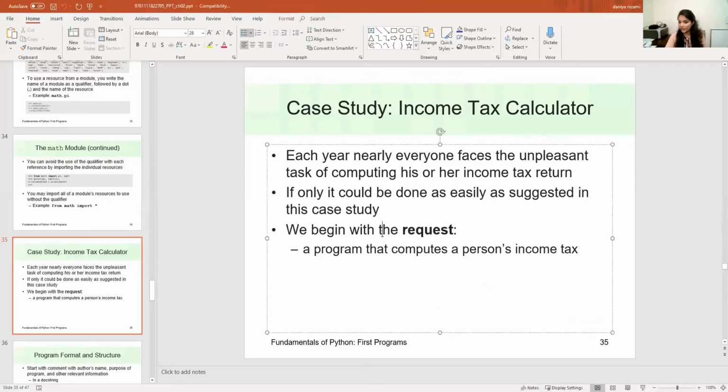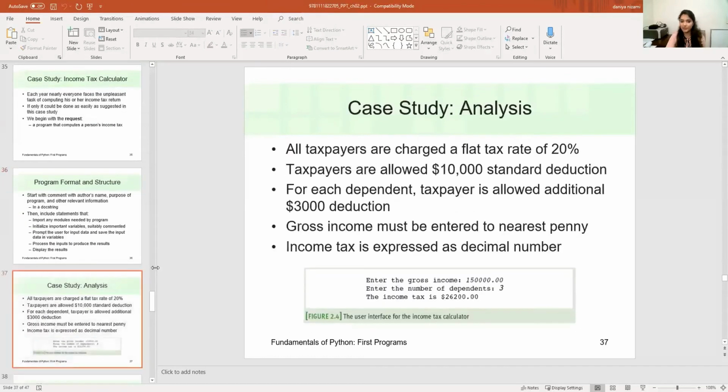So we begin with the request, a program that computes a person's income tax. So there is a customer who approached you. So we will jump back to our software development lifecycle and see how those things work. So compute a person's income tax. Now this is your case study.